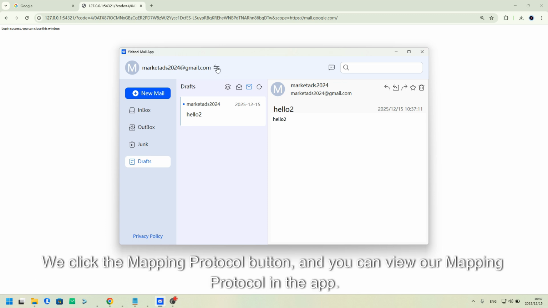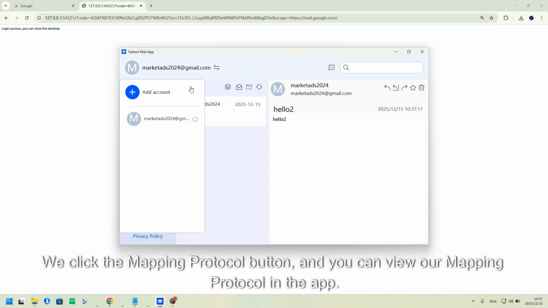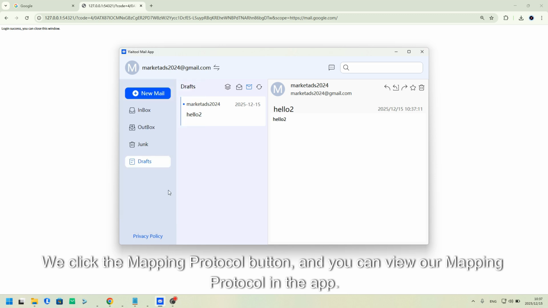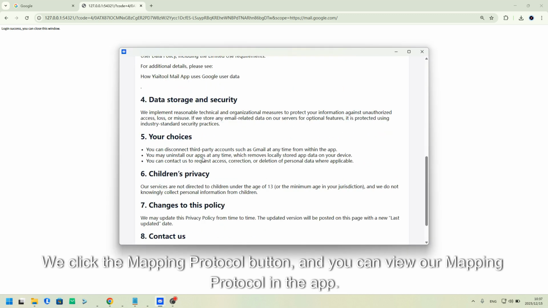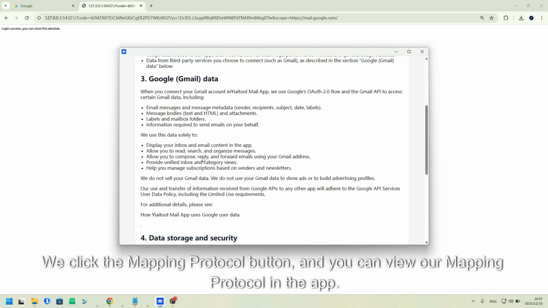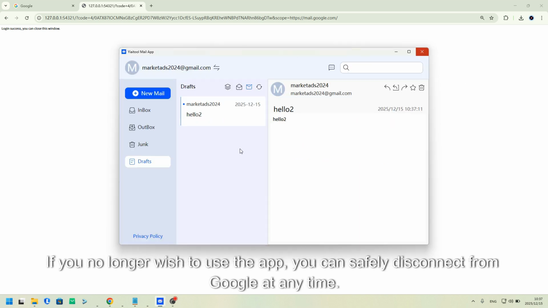We click the Mapping Protocol button, and you can view our mapping protocol in the app. If you no longer wish to use the app, you can safely disconnect from Google at any time.